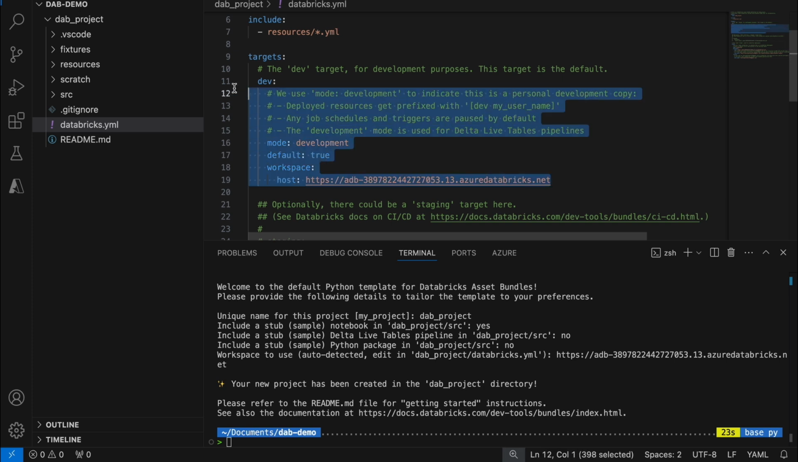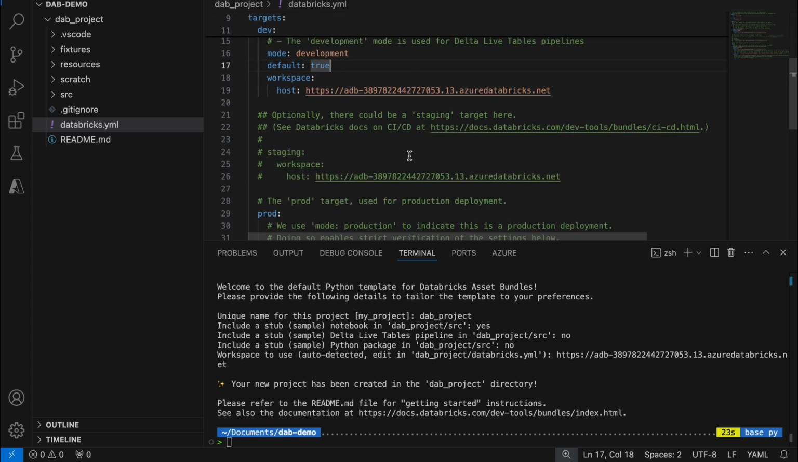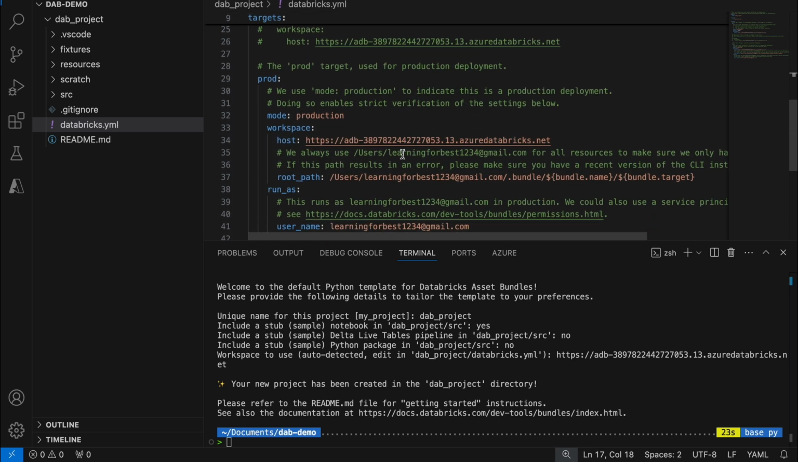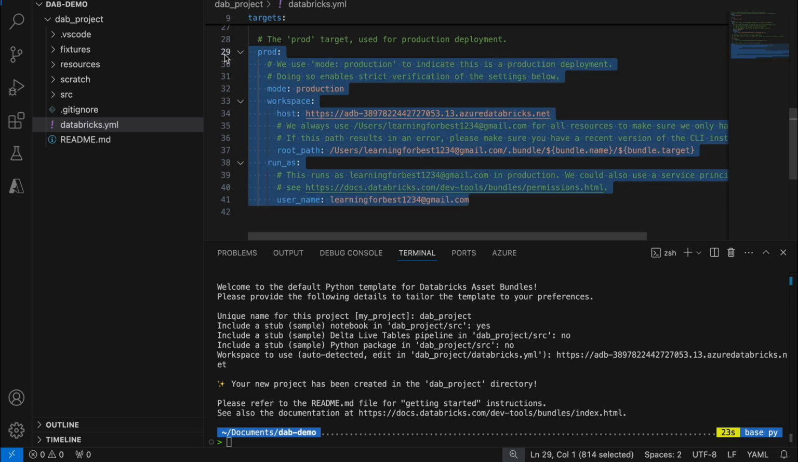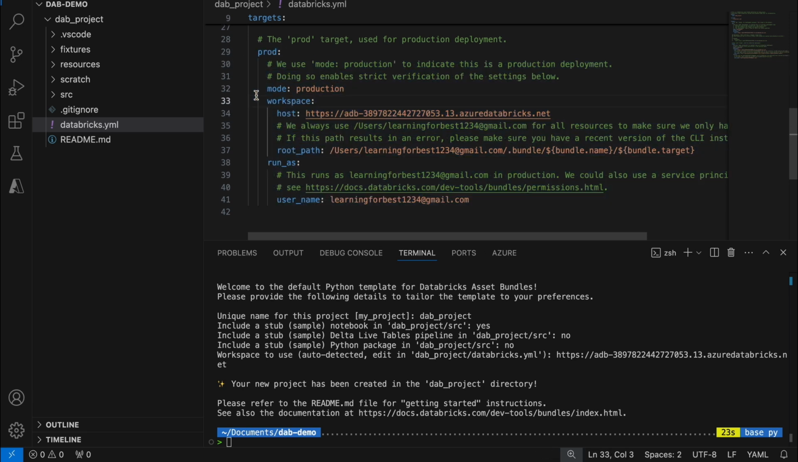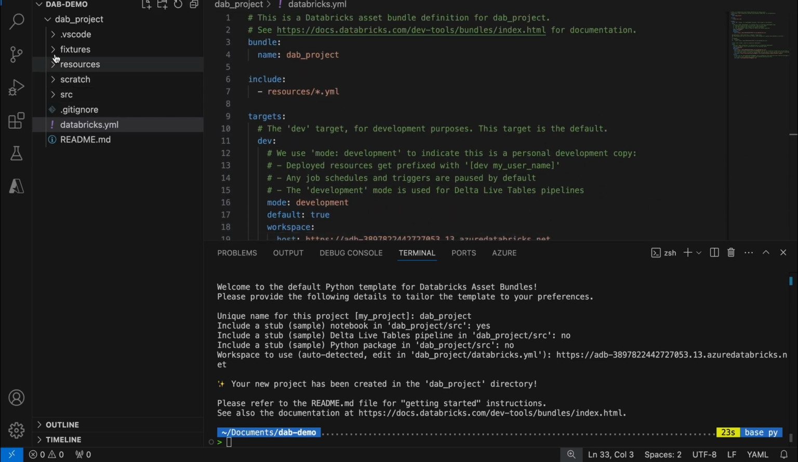In dev, you can configure all your development environment based settings. You can keep the mode as development. You can change the host if it is required. And for prod, you also have similar options. For prod, the mode would be production. For the host, maybe you can keep the same Databricks URL, or if you have any other workspaces, you can keep that as well. Once this is done, you can go to the resources folder.